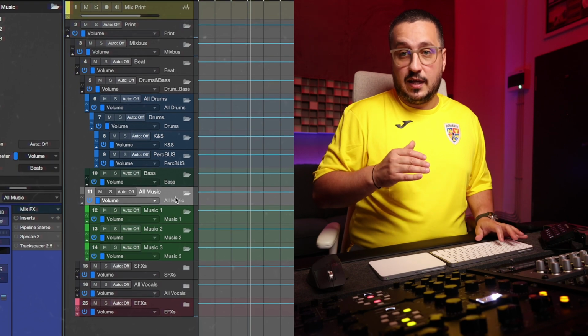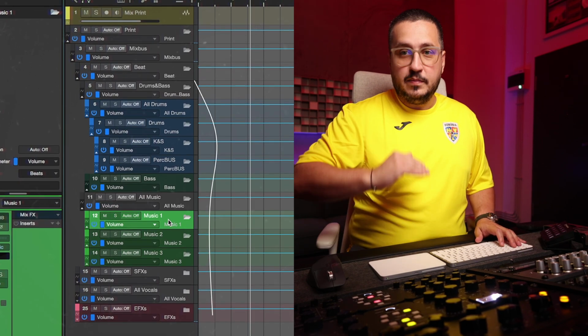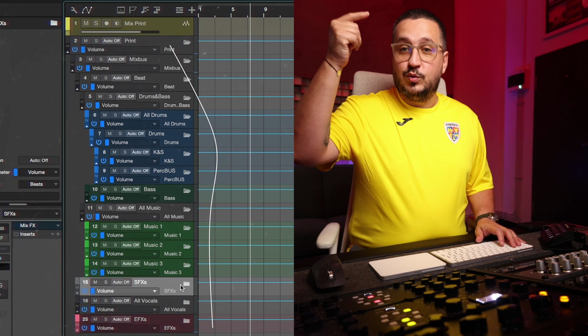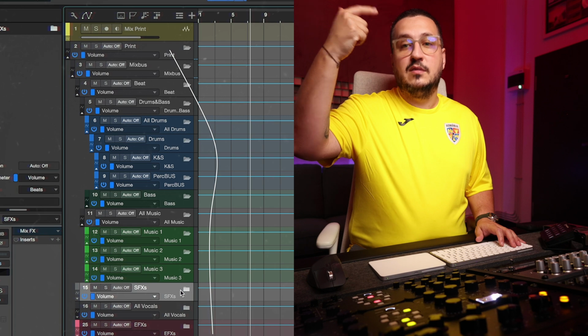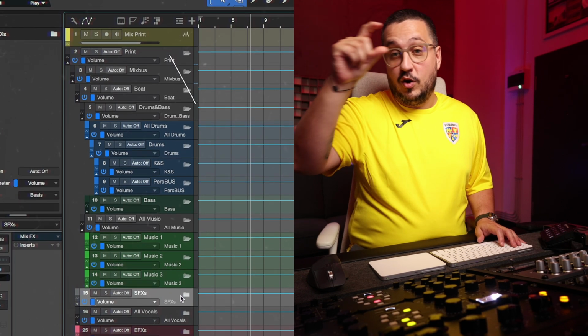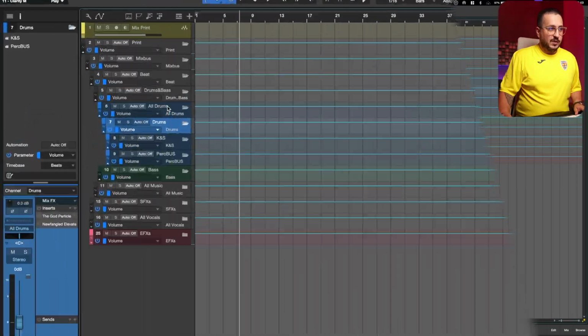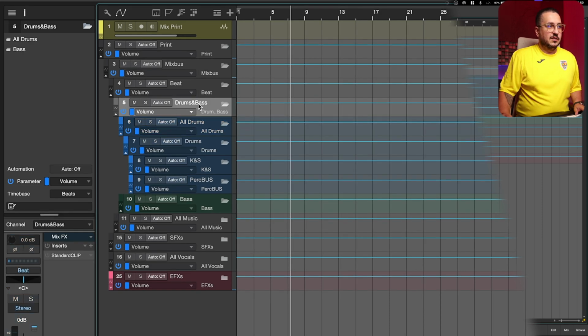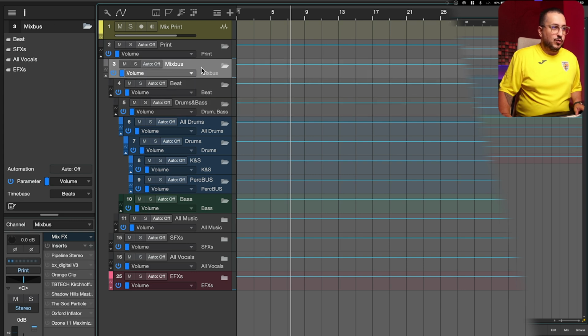You can think about this template as a reversed cascade. The audio comes from the bottom and it goes up the chain, and finally it goes out to the mix bus, to the print, and to the mix print audio track. That's how this template works. Audio comes from the bottom and goes up. The drums are going to the all drums, and the all drums goes to the drum and bass. The drum and bass goes to the beat, goes to the mix bus, from the bottom to the top. That's the audio flow, and it's something that works beautifully.